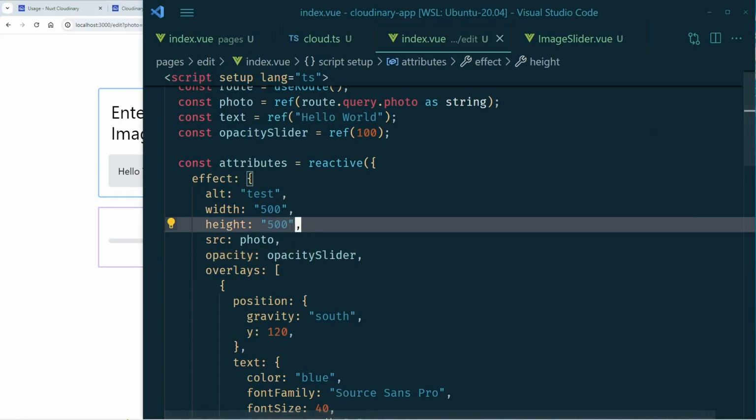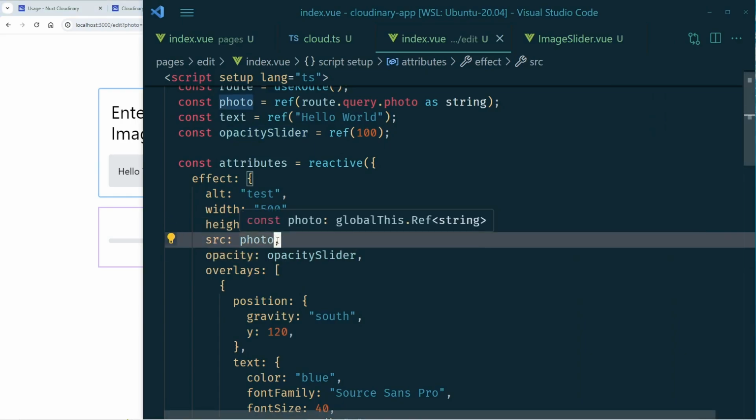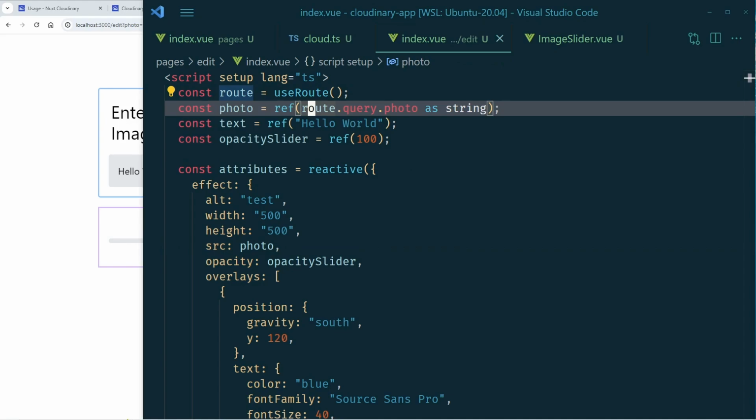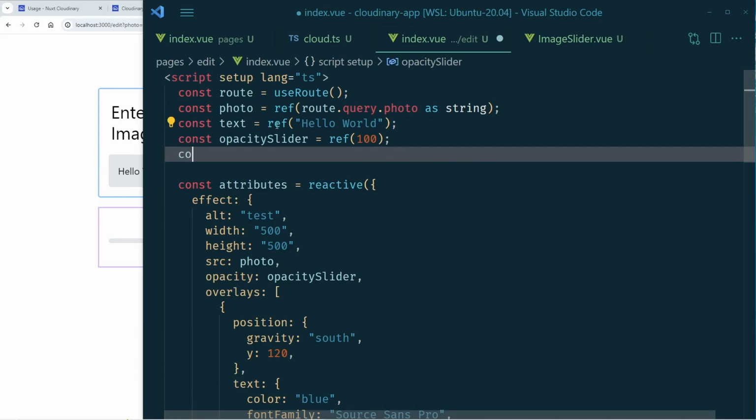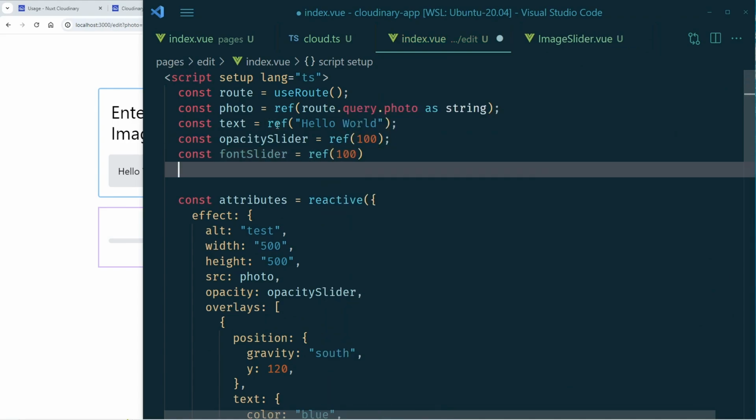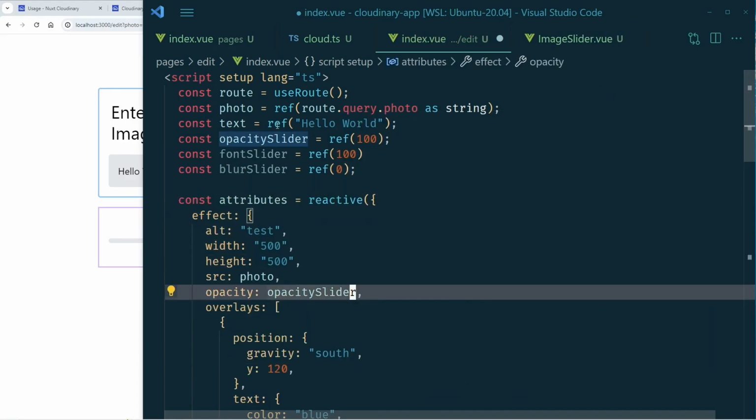Let's add a few more. I know we can use blur, and I think let's try blur next. So let's create our other refs that we want. We want an opacity slider. Let's create a font slider, which will start with, I don't know, maybe that 100 that we had. And then we'll have a blur slider, and we'll put that at 0. And so we should be able to pass all three of these in the same exact way we did earlier.